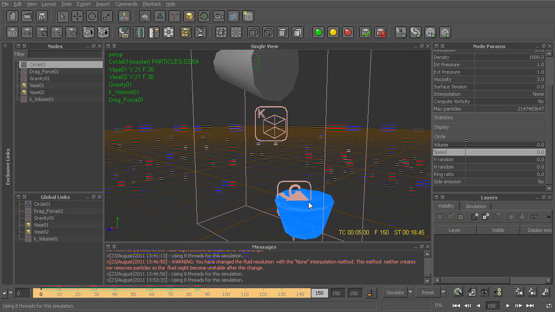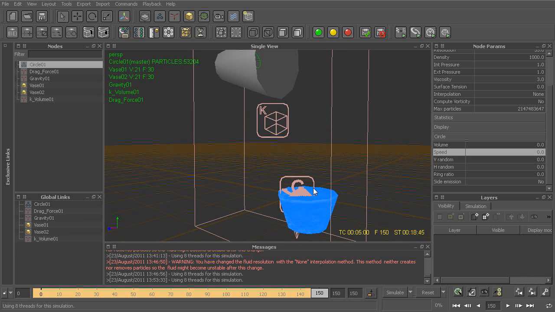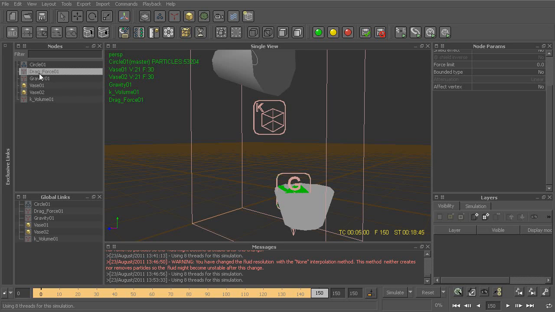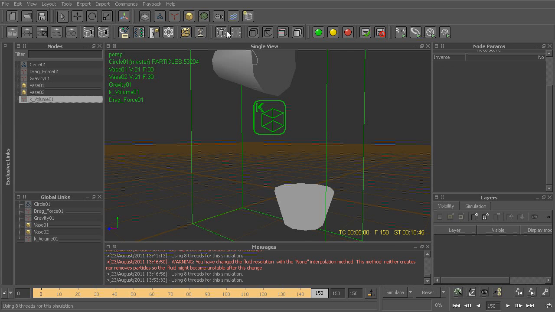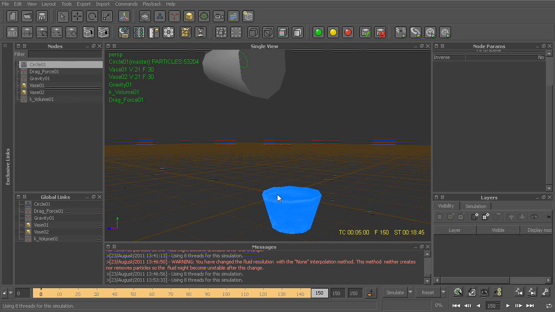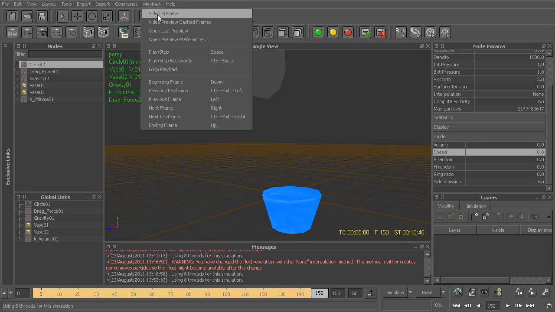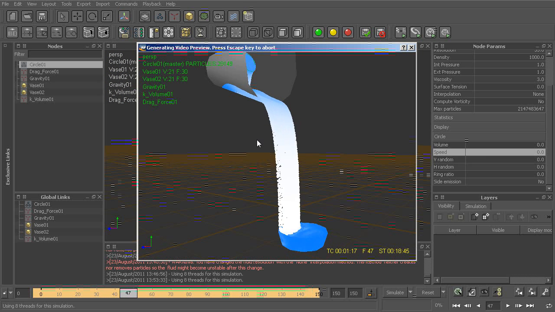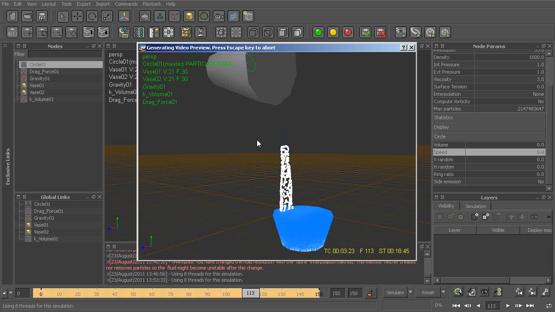Okay, then once we have that simulated, we can take a look at what this is going to look like back within our video preview. To make this a little easier to see, I'm going to take things like my drag force, my gravity, and even my volume, and make all of those invisible. So now let's go to our video preview. All right, we'll let that play through so we can see our fluid starting to fill up. And you can see this is the point where I've turned my emitter off.